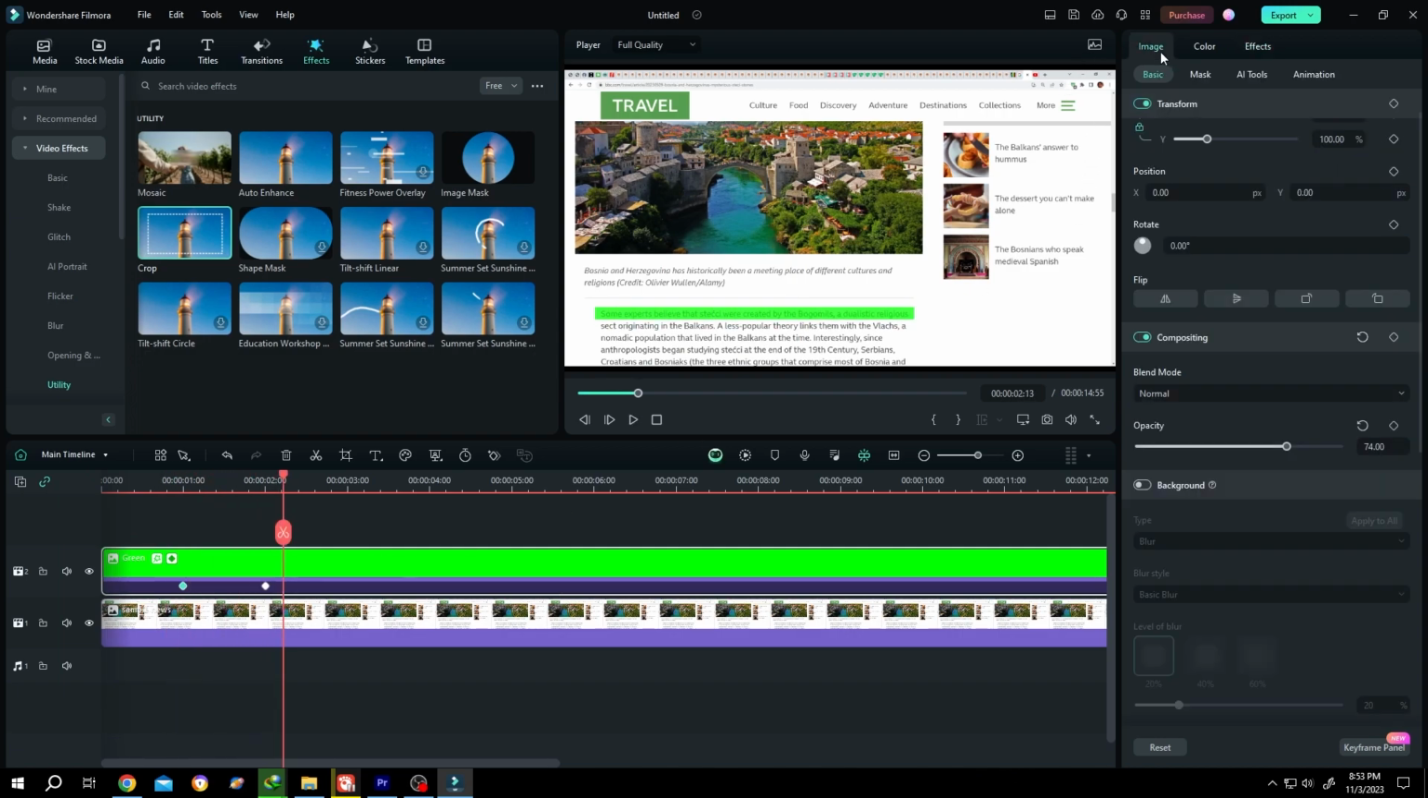Now go to image, increase the opacity to 100%, change the blend mode from normal to darken. Now suppose we want to mark this part. For that, follow the same process.